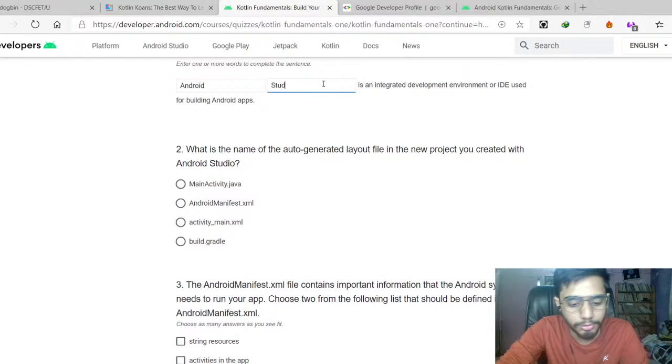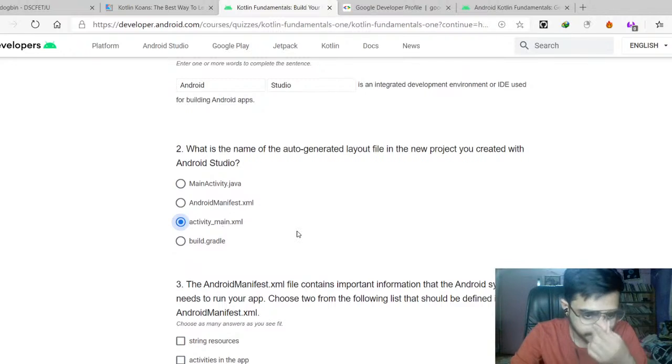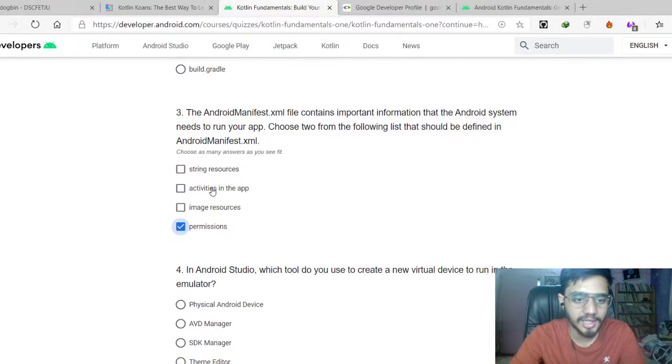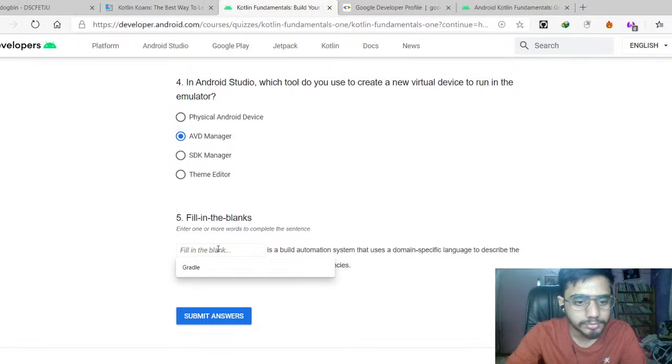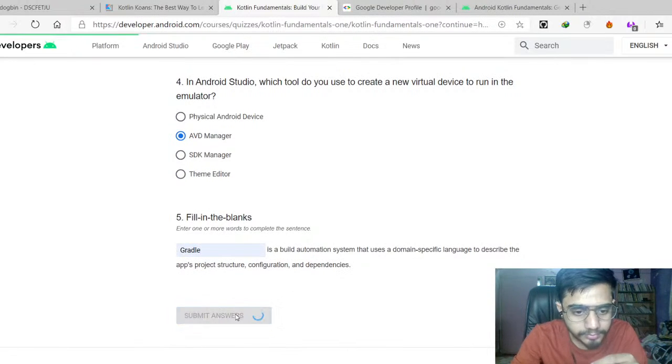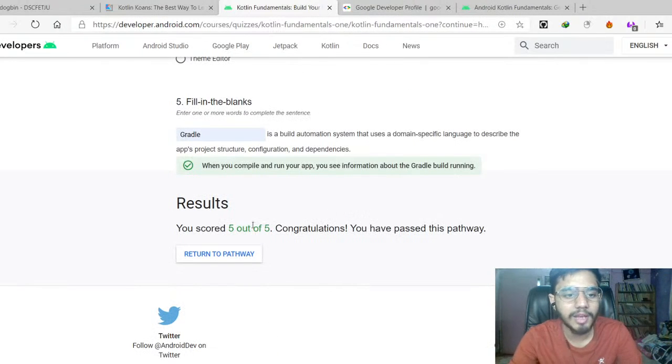I thought there were two IDs they were asking. So this is how it is. See, 5 out of 5.